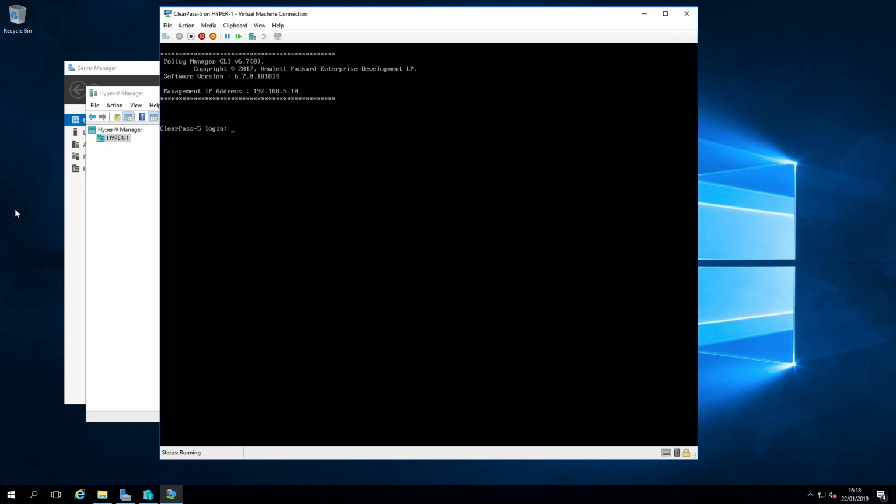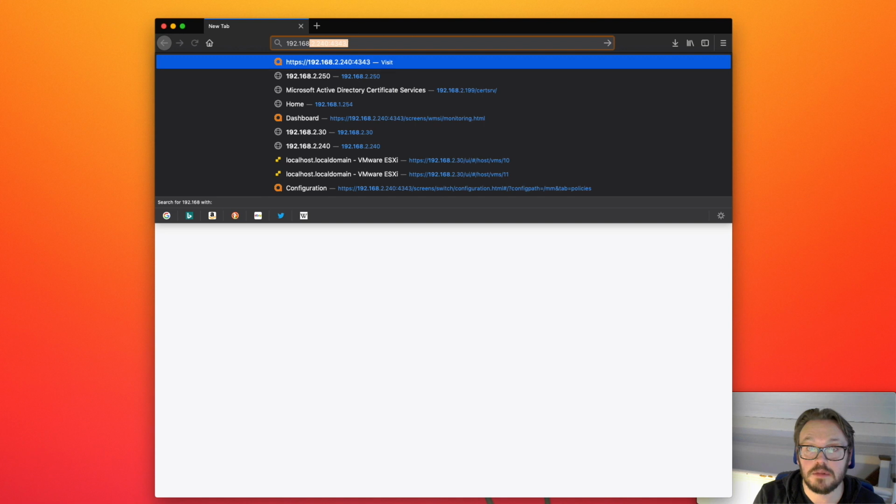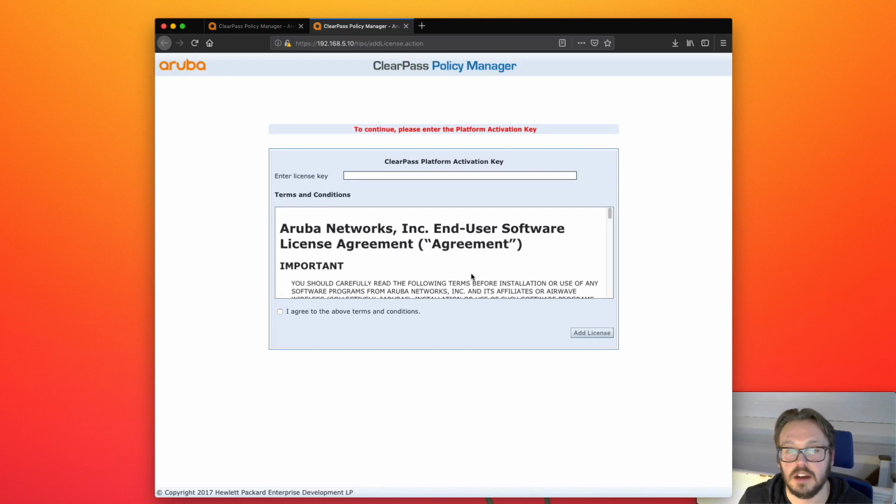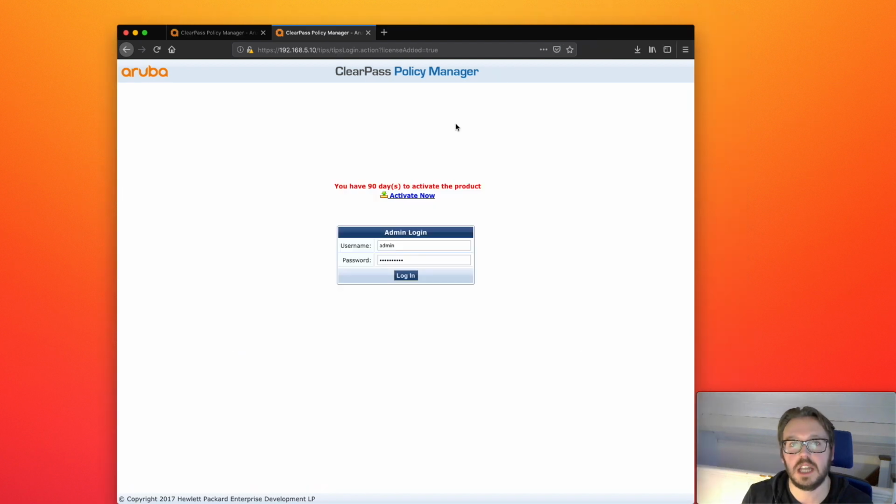Okay, the stop and restart actions have completed and I've got this login screen again. So I should be able to log in 5.10. Hit policy manager and it's going to go to the license screen. Enter that, I'll skip ahead. Okay, a license added, terms and conditions accepted, all those good things.